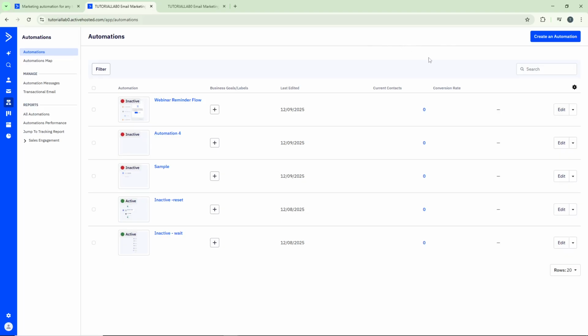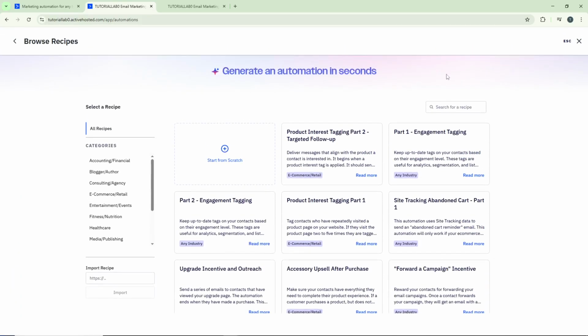Now, you'll want to create a new automation. Click on the Create an Automation button, usually found at the top right of the page. This will open up a library of pre-built automation recipes that you can customize to fit your needs.